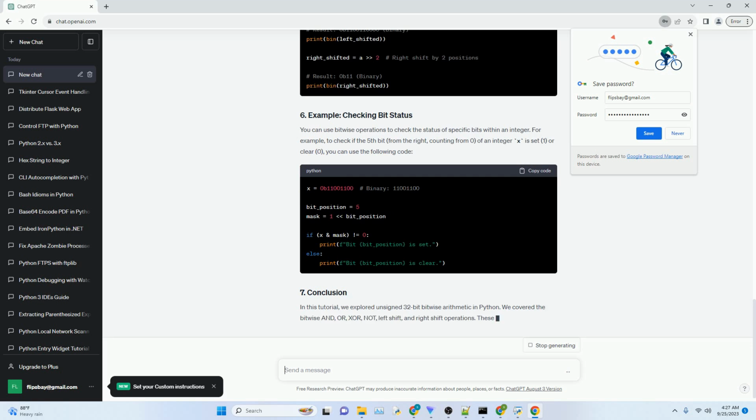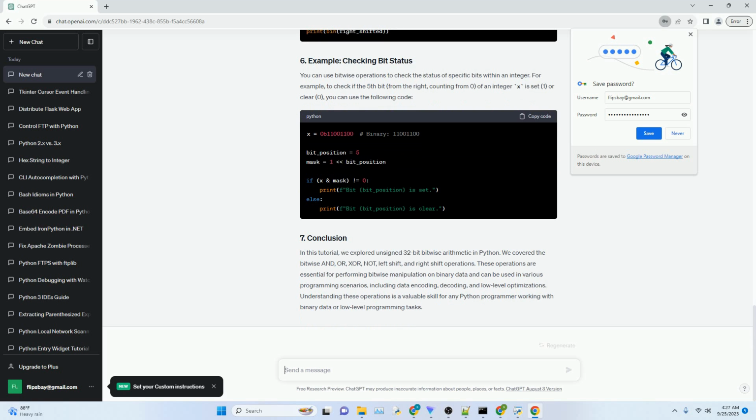Bitwise left shift and right shift operators allow you to shift the bits of an integer left or right by a specified number of positions. This is equivalent to multiplying or dividing by powers of 2, respectively.